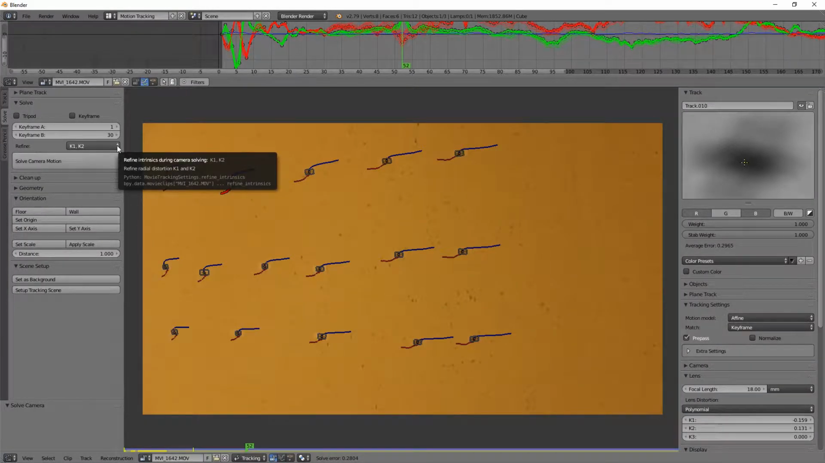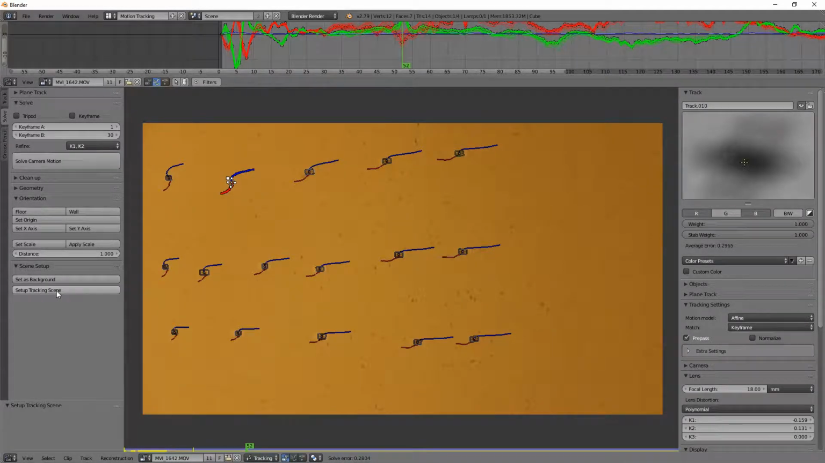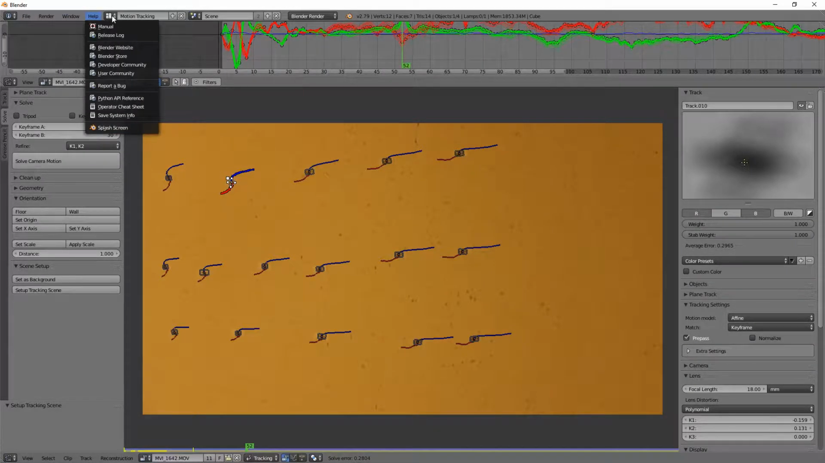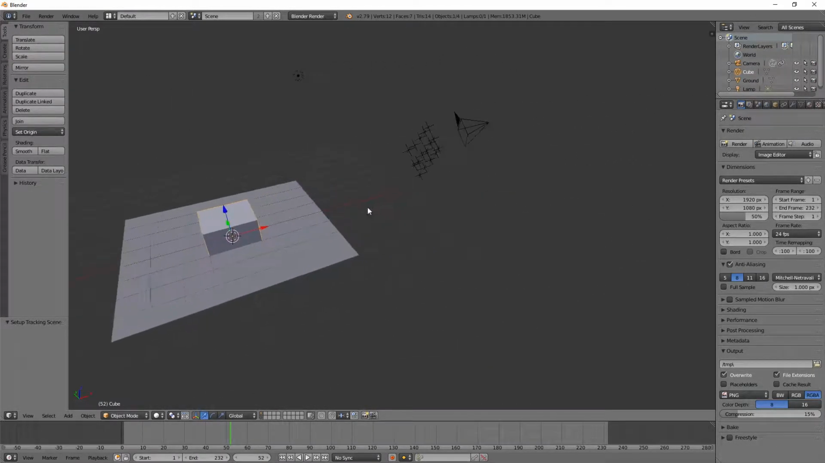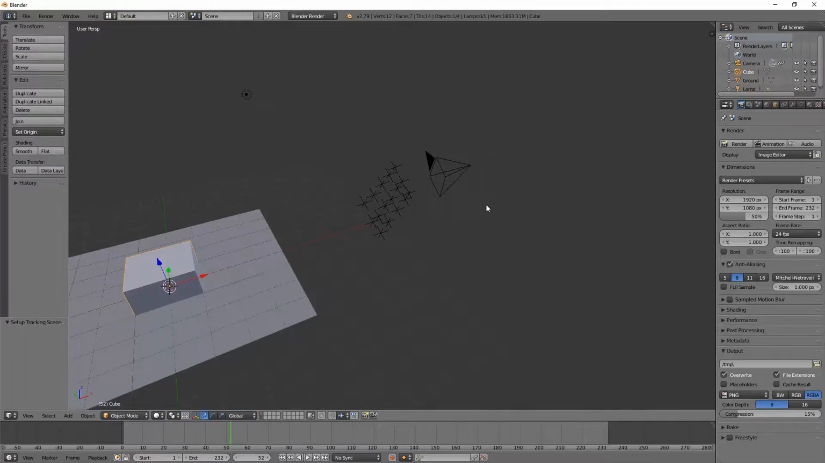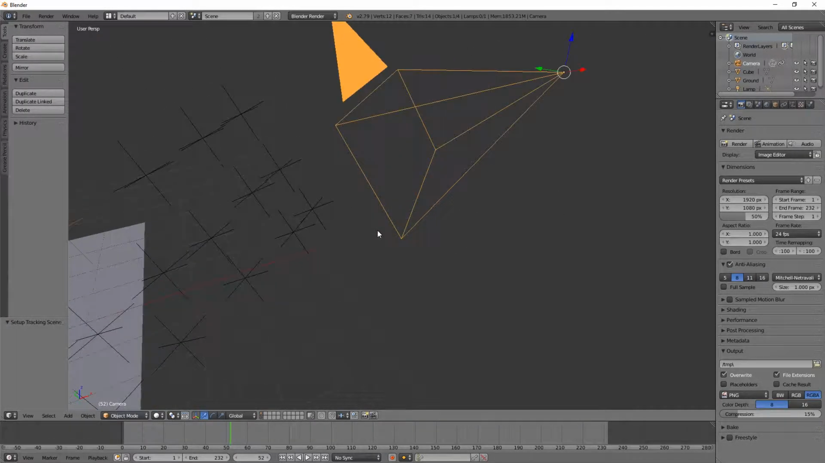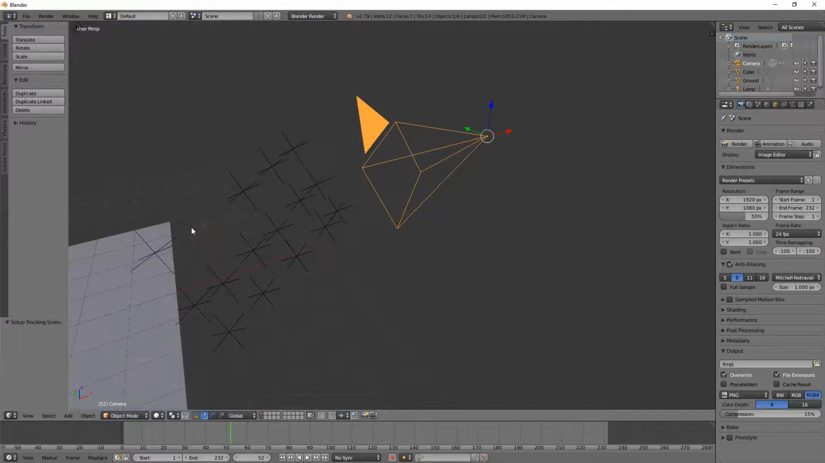Now what we want to do is apply what it solved to the camera in our scene. So we can do that by clicking the Set Up Tracking Scene, and then we also want to click Set as Background. So let's change our view back to the default view. Now if we look at our camera here, we see that we've got all of these points, and these points line up with the tracking points we used back in our motion tracking.